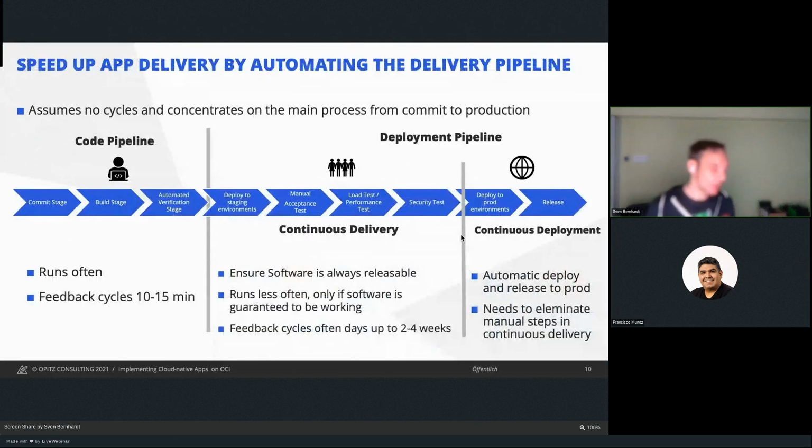So, as I said, automation is key for being able to deliver on a daily basis, or even multiple times a day. And for this, it is important to have a proper code and deployment pipeline, and everything set up with continuous delivery, continuous deployment. So the code pipeline runs often on a daily basis, because the developers are making changes. They are pushing to a Git repository.